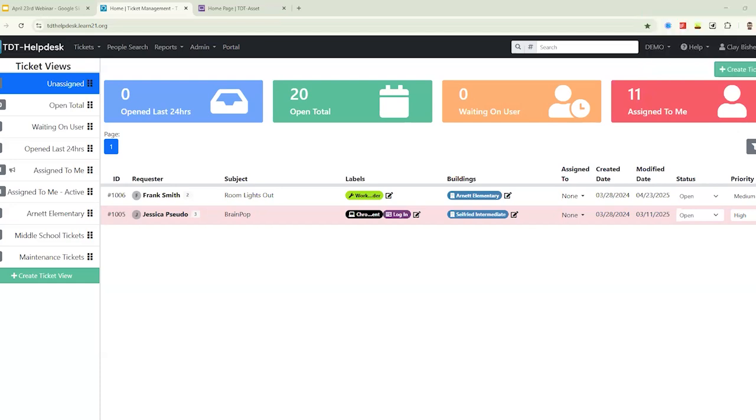Yeah, and also whenever you're searching for tickets to merge into another ticket, it will also look at what department you're currently in and provide your search results based off what department you're in.